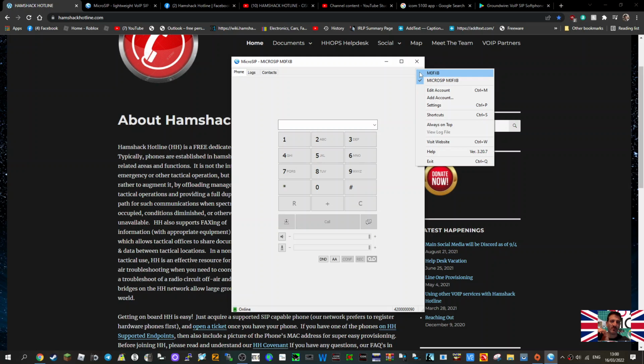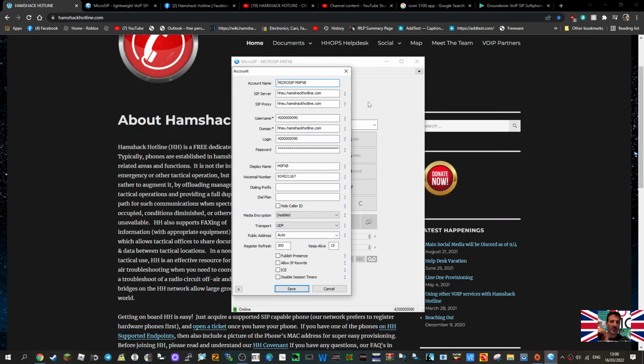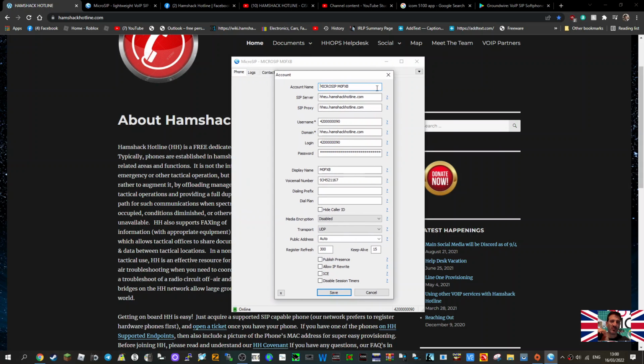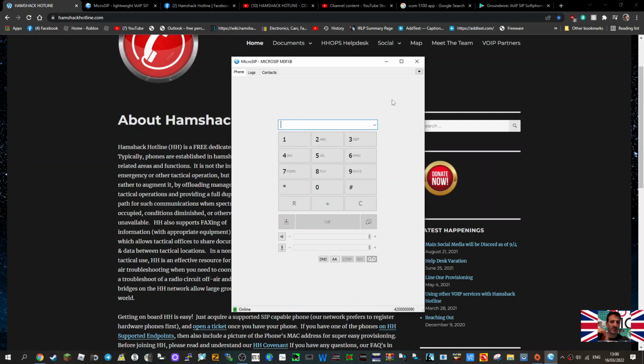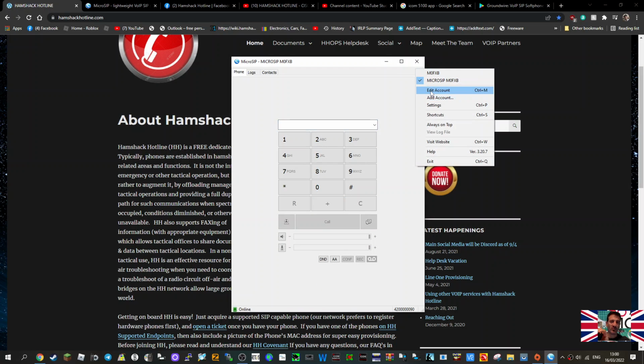So let's just choose edit account. That should give us the same details. Now it hasn't got my password, so you're not going to be able to hack me. So see, it says voicemail here. I think I've actually got that wrong. I think I should change that to star 97 on HAMSHACK Hotline. So we'll save that. Let's make sure we do a star. Okay, save. That's a voicemail. Right, so we'll go back to add account, edit account.